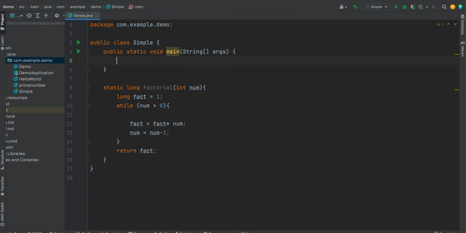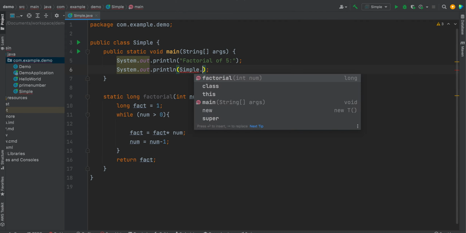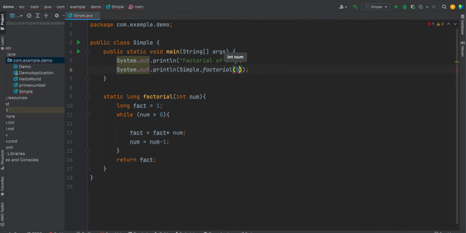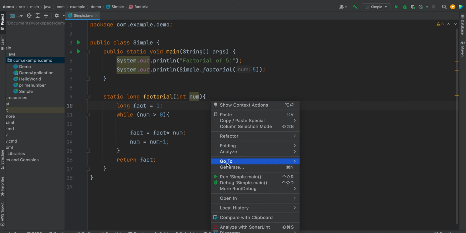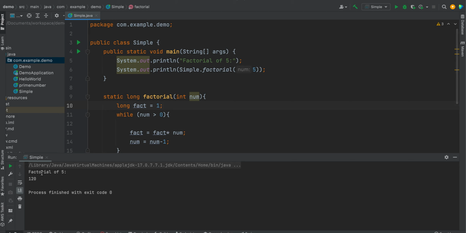To call this function, let's write a statement like factorial of 5, and another statement where we call this factorial method and provide the value. Since this is a static method, we can call it with the help of the class itself. So Simple.factorial and provide the value as 5, and if you run this program you will see the output of the factorial of 5. So it is printing factorial of 5 is 120.